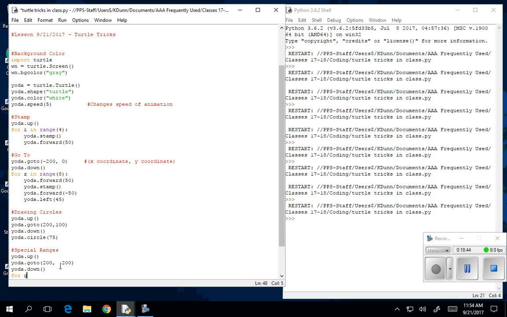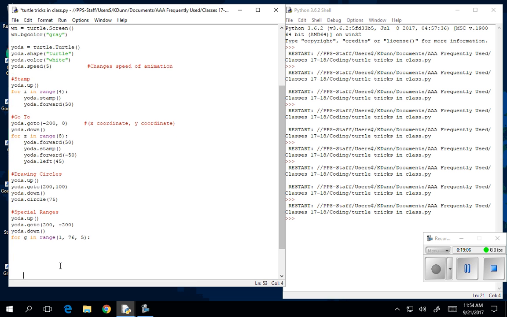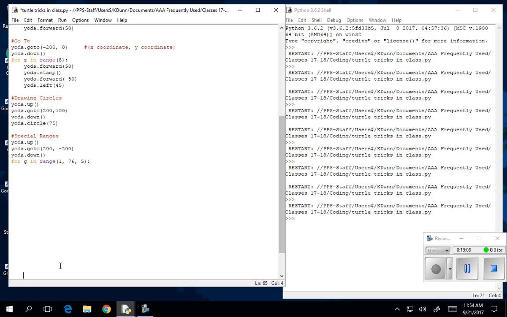For G in range. And now I'm going to do something weird with the range. I'm going to put 3 numbers in here, guys. I'm going to put 1, a comma, 76, a comma, 5. I'm going to end my parentheses here. And make sure I put my colon in there. All right. So I'm going to hit enter a few times here, guys, so you can see that better on your screen.